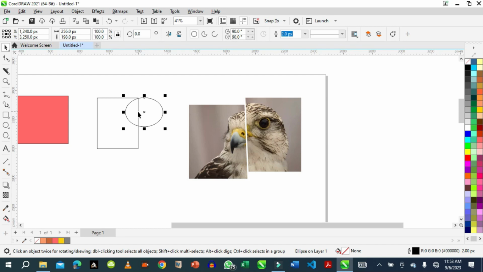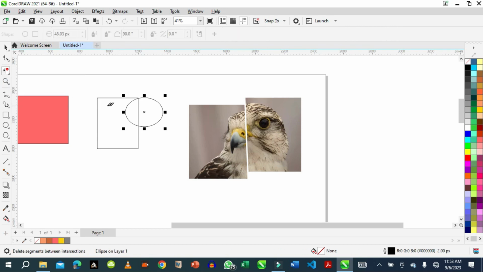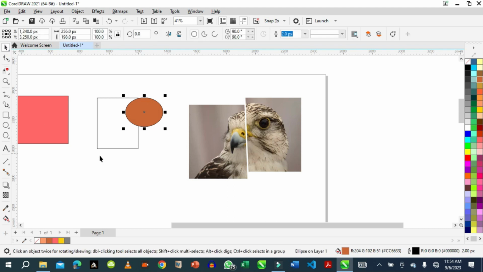Even if your drawing is complex and you want to delete some segments, you do exactly the same thing. Click the tool. Go to the segment you want to delete. Watch the knife. When it is straight, it has captured the segment. Click. The segment is off. So we can fill the circle now. Then we click the square.